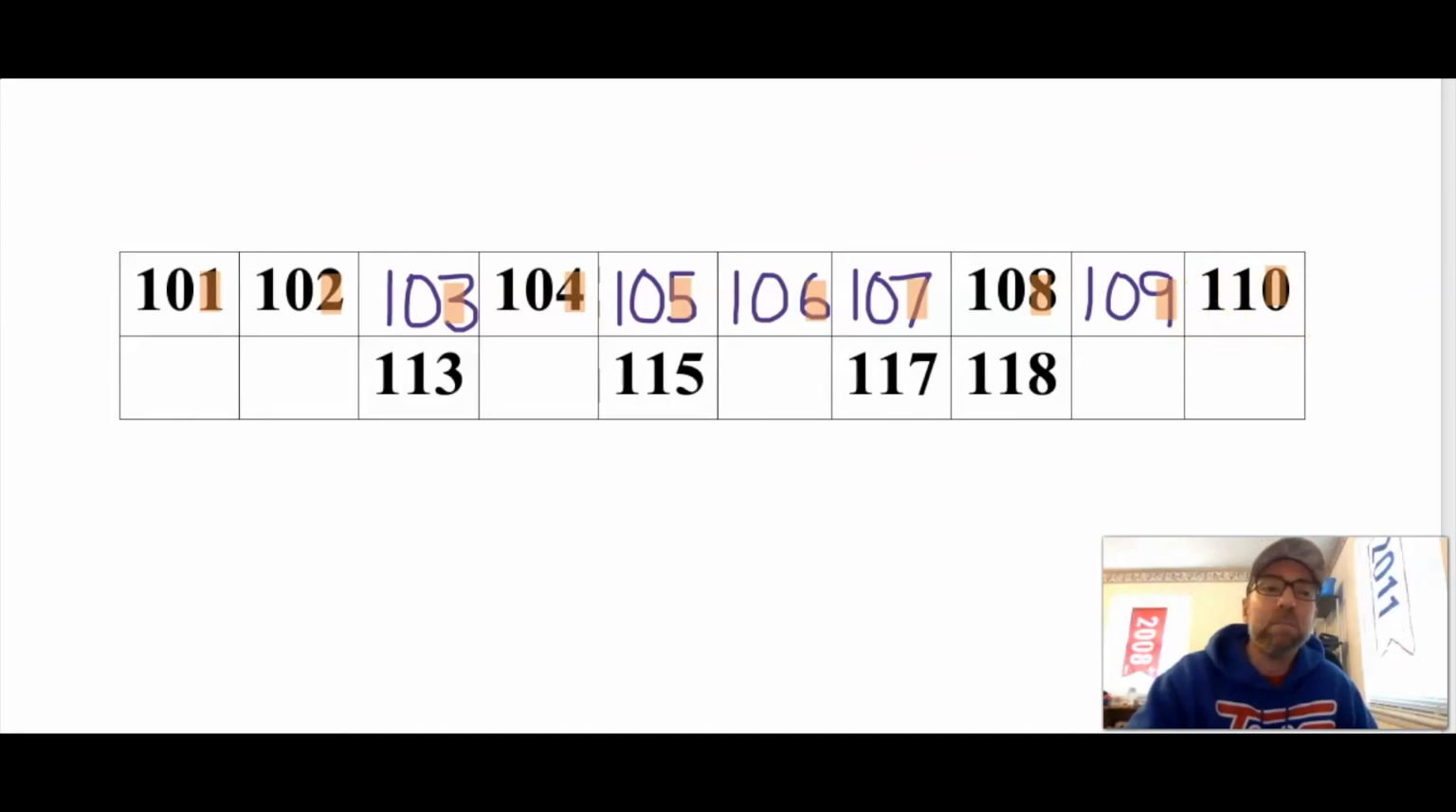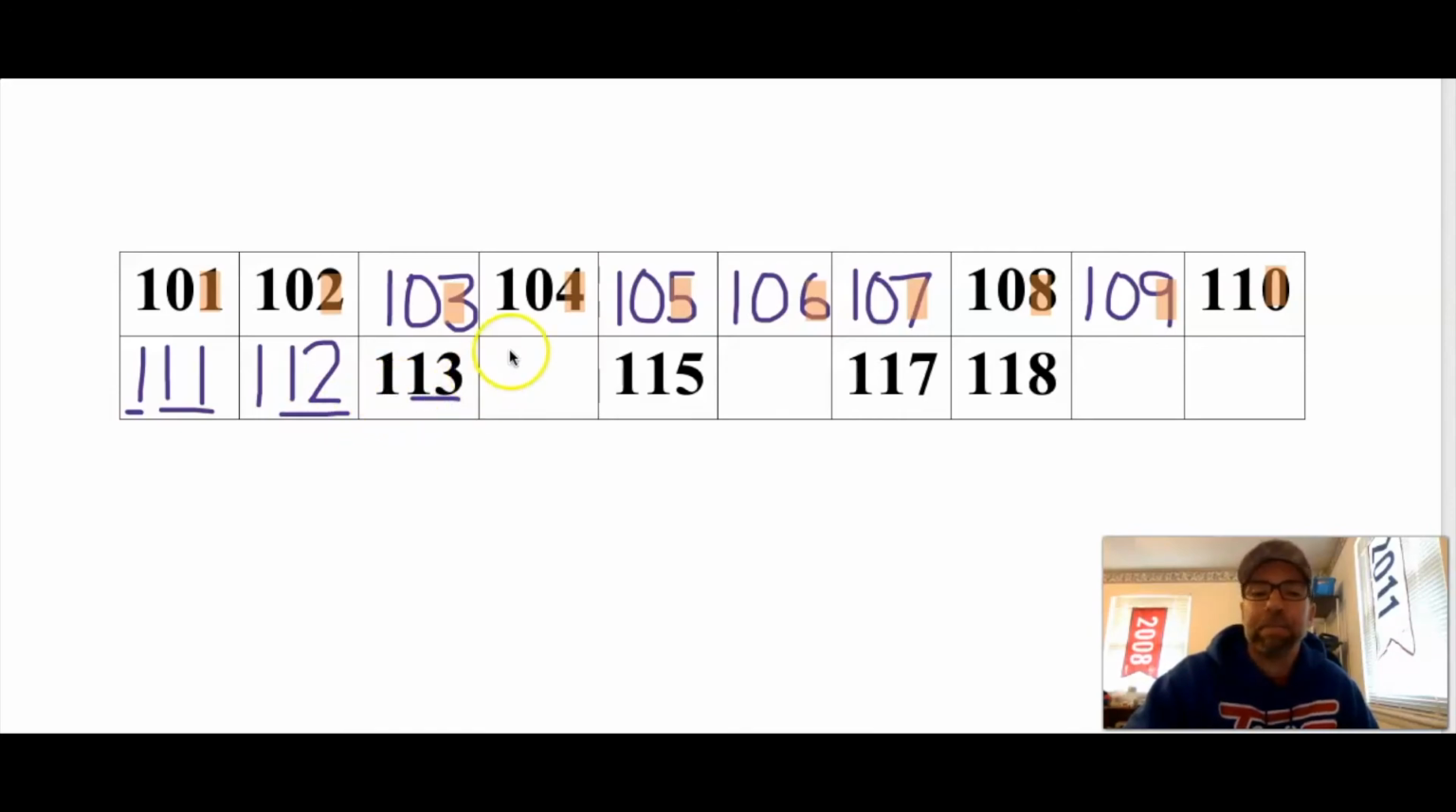110. What comes just after 110? 111. Look how that's written. 3 ones. 111. What comes just after 111? And then comes 112, 113.